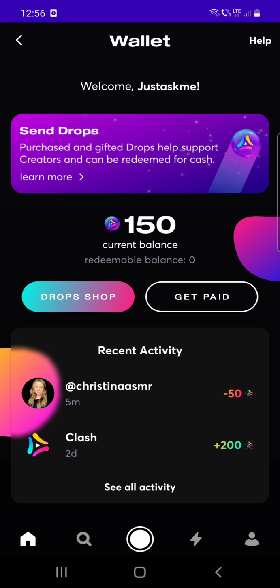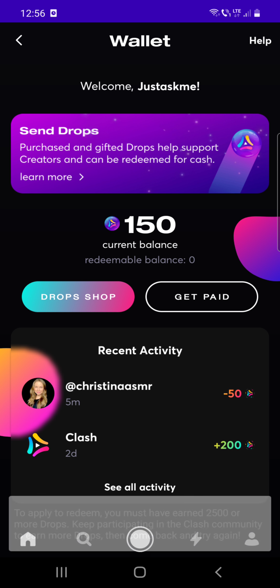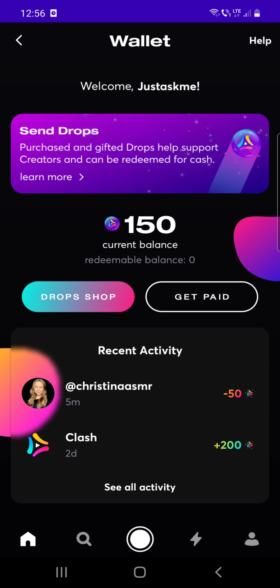All right, and you can see the get paid option, and it says to apply to redeem you must have earned 2,500 or more drops. Keep participating in the Clash community to earn more drops, then come back and try again. So after that you can redeem those drops for cash. So this is a great way to earn money if you are a creator. And so this is the main core of how the Clash app works.